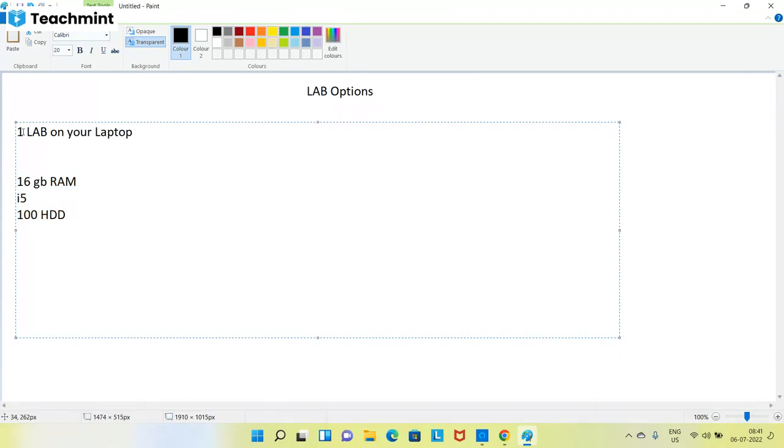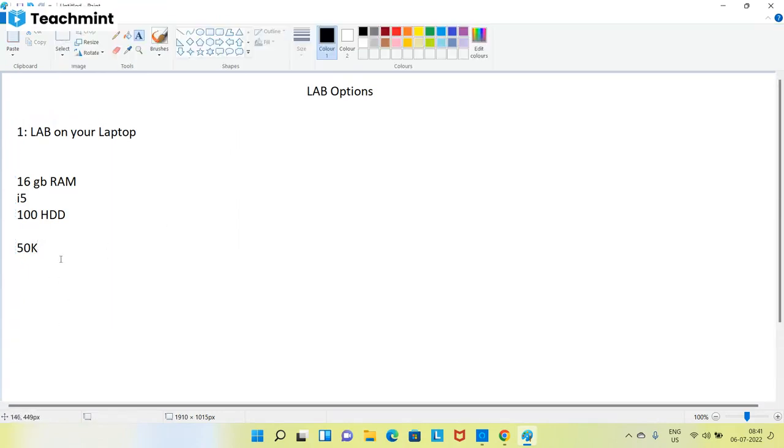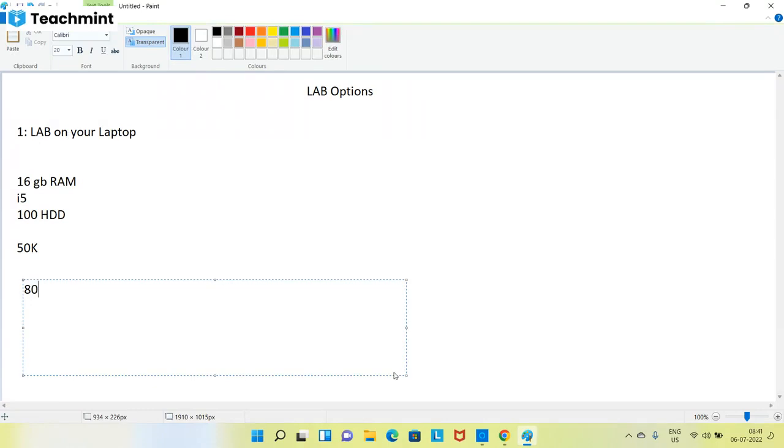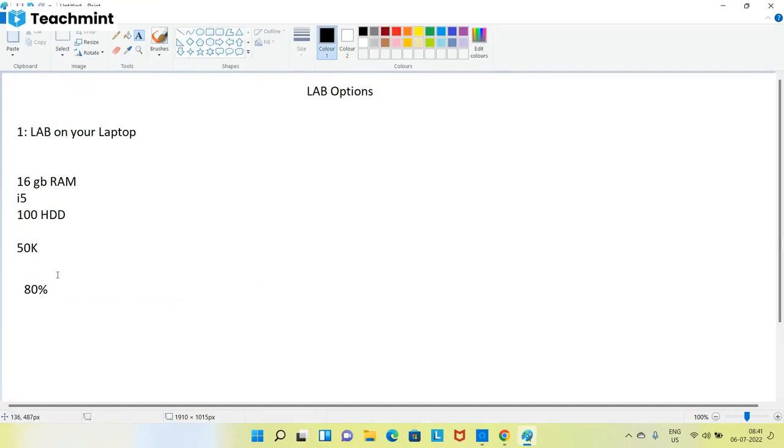This is just option one we are talking about. Because this will cost you more than 50,000. Even recently I started looking for this option, and it was more than 50,000 only. So don't spend this way. You don't need to worry about this lab option. Even then, not 100%, only 80% of the labs is possible.